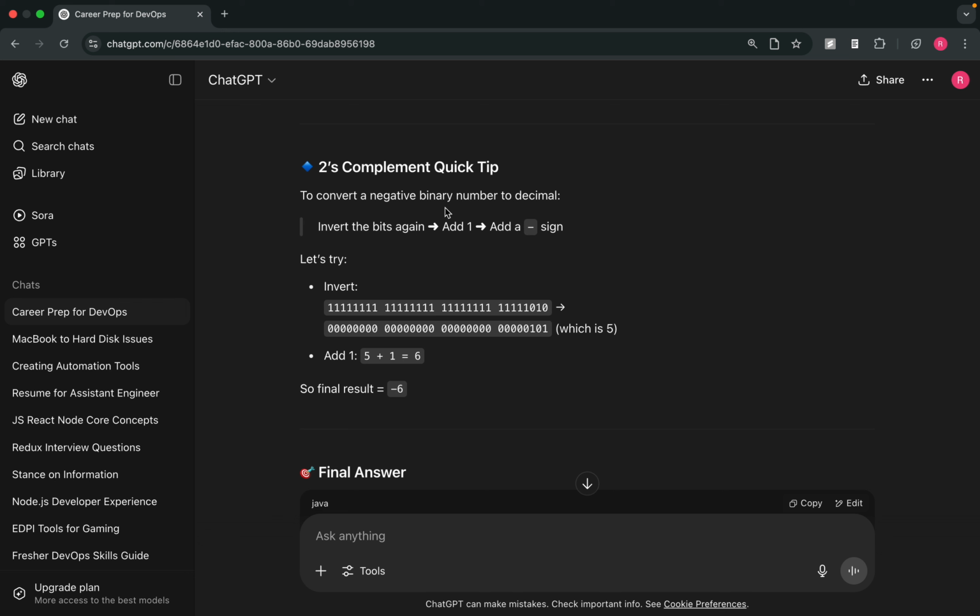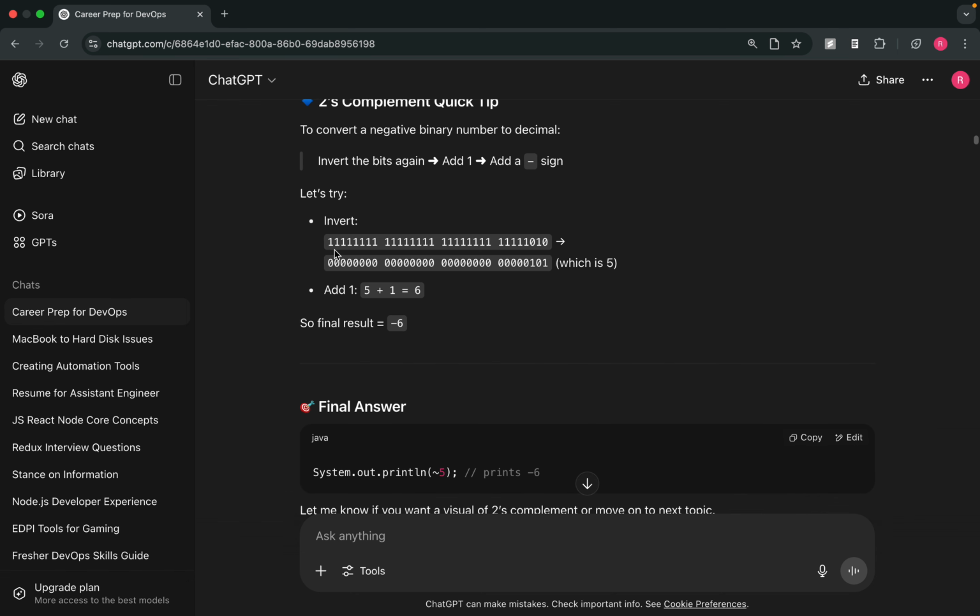To convert any negative binary number to decimal, invert the bits again and add 1. So far we have converted everything; after that, we will invert everything as it is.